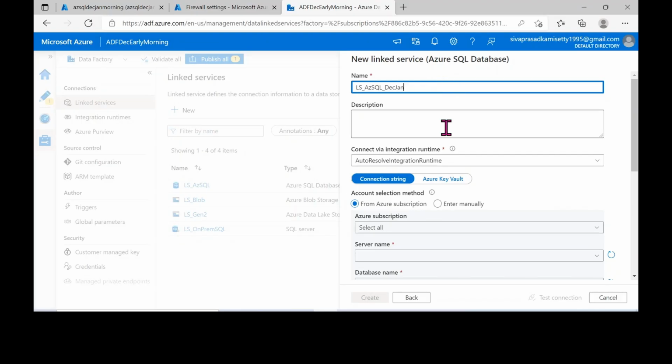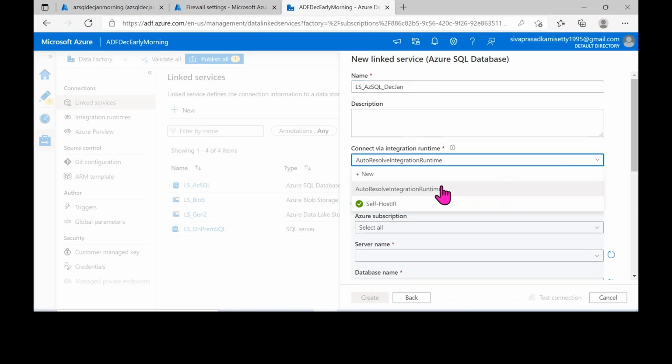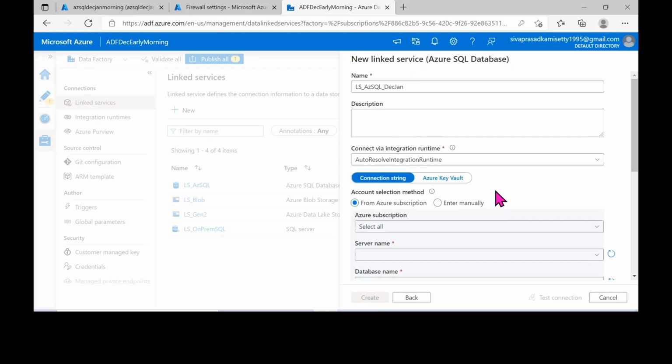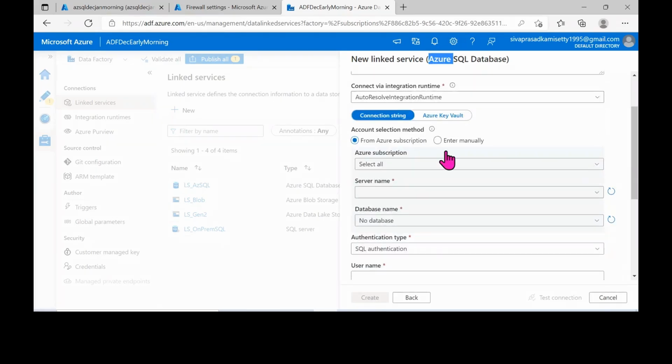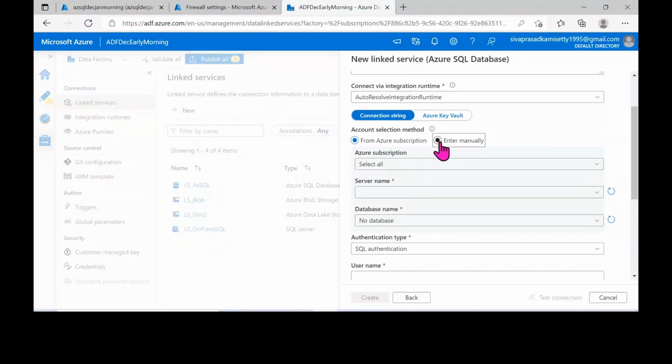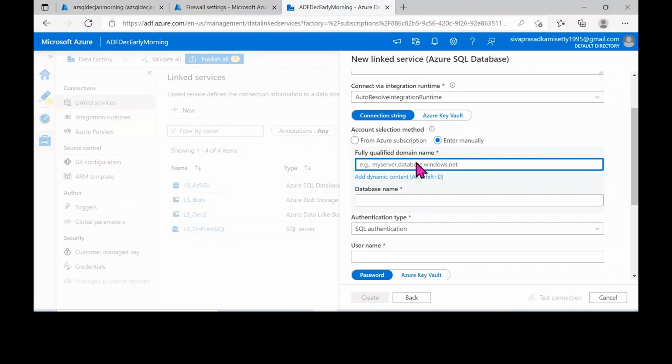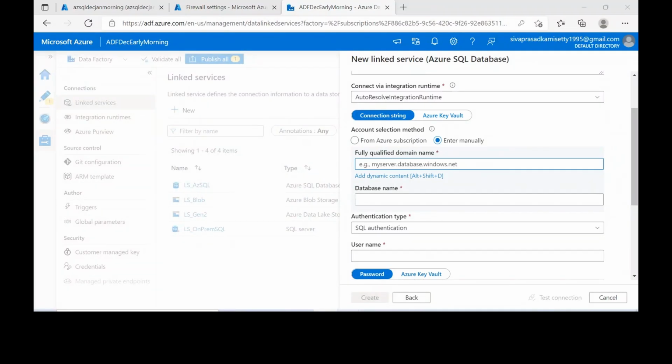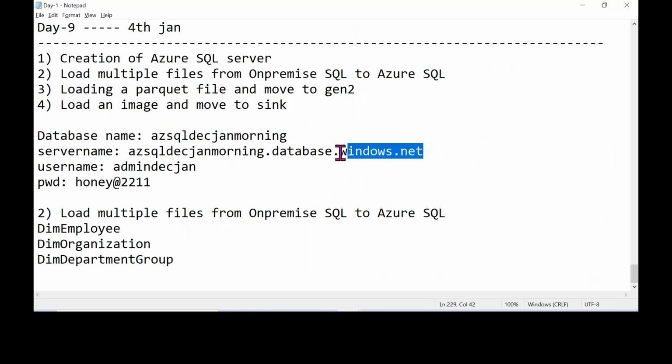January something. Okay. And then this is not your on-premise. This is your Azure only. If it is Azure, then what are you supposed to choose? Auto resolve integration IR. Okay. If you want to enter it manually, you can also enter it, because we have just created it, right? So you'll have to specify the fully qualified domain name. Domain name means nothing but your server name. What is my server name now? This is my server name.